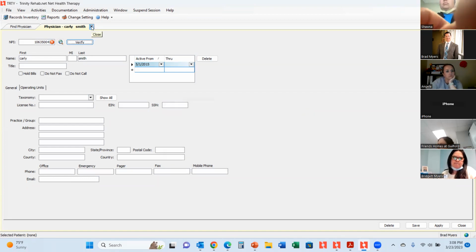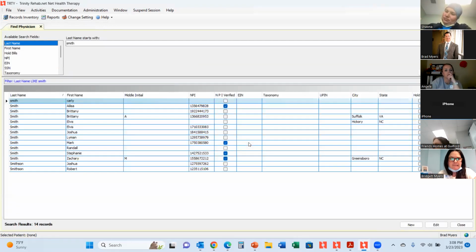The reason we've hesitated showing you this is that if you don't have an NPI or if you enter it incorrectly, there's a few more steps than just adding it on the plan of care. But again, NetHealth is relatively foolproof. It should not let you do anything that's going to royally screw anything up.